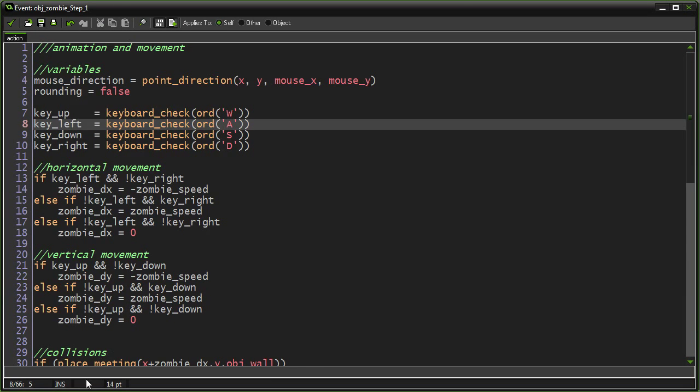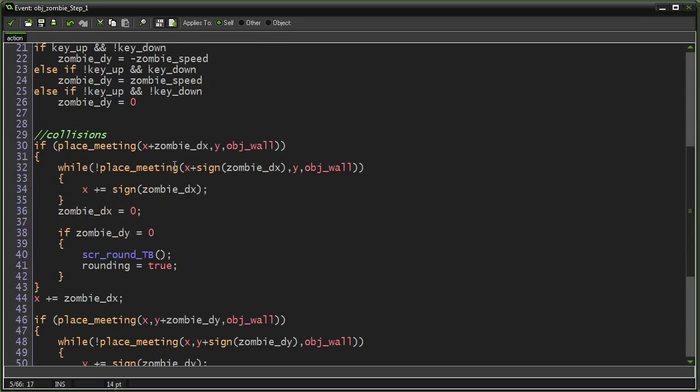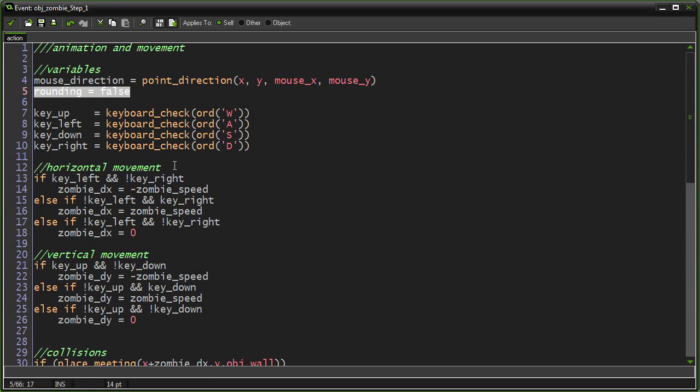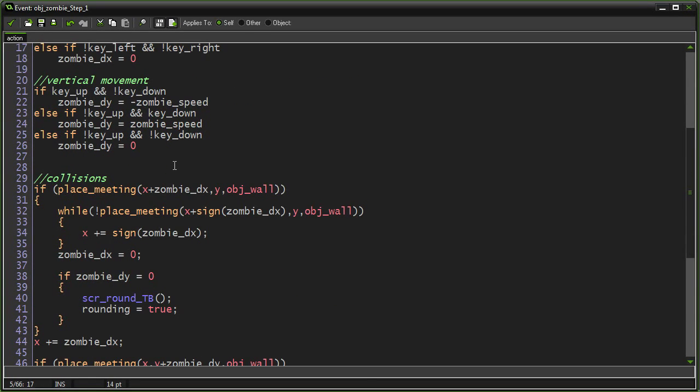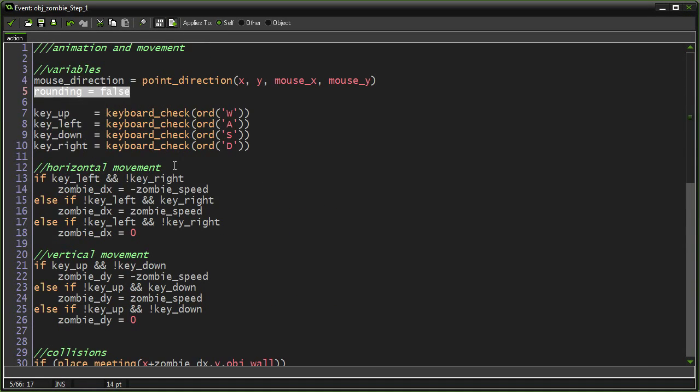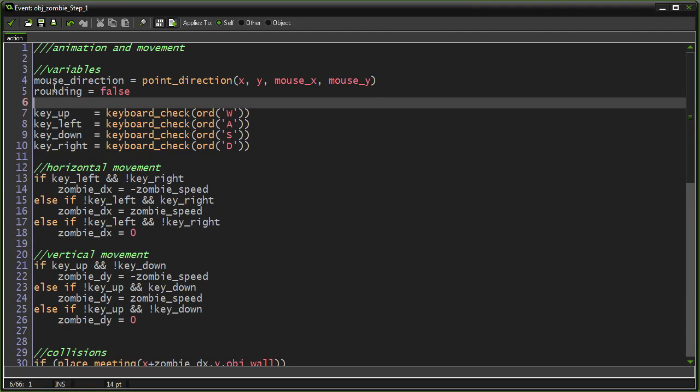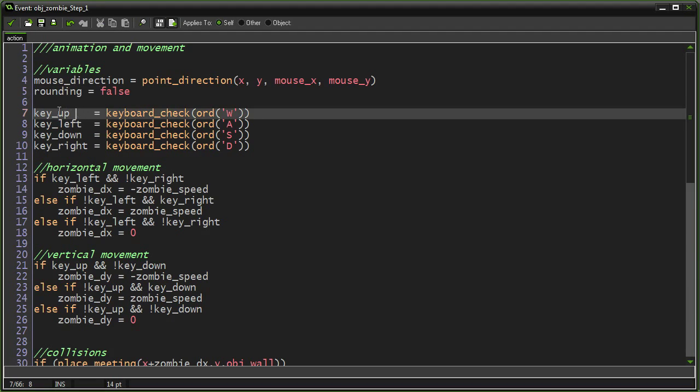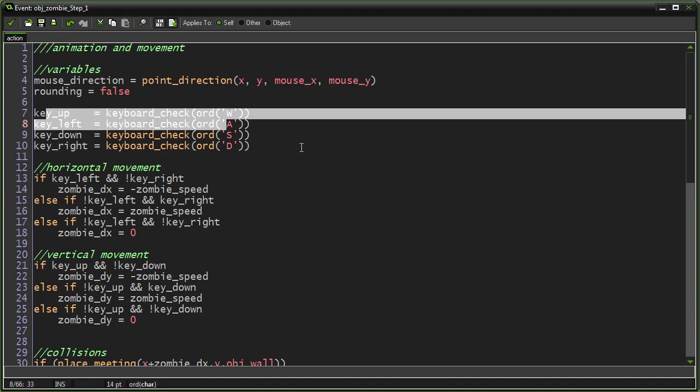Rounding equals false. What is that for? I think that's for my rounding corners. I have to look at that again. Yes, it's for my rounding corners. That thing ended up being way more complicated than I thought, so that's definitely going to be a second video. Ignore that for now. So here are our keys: key up, left, down, right.